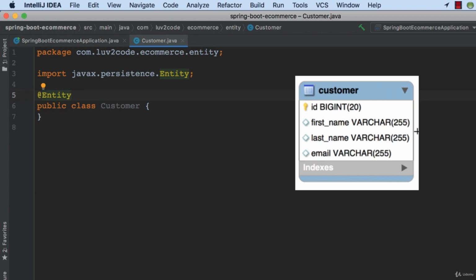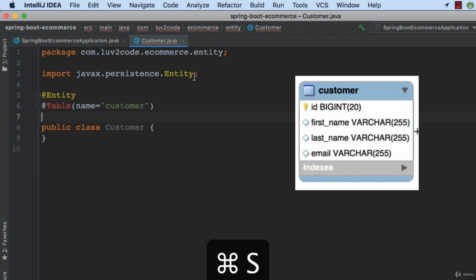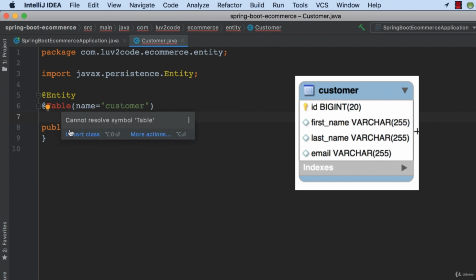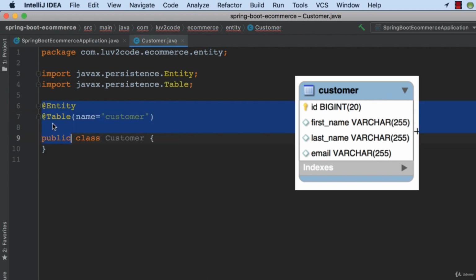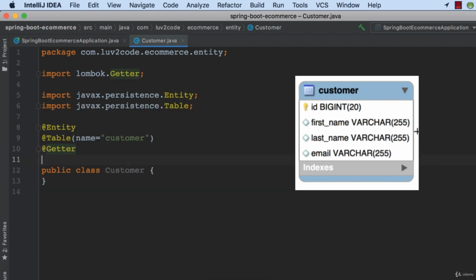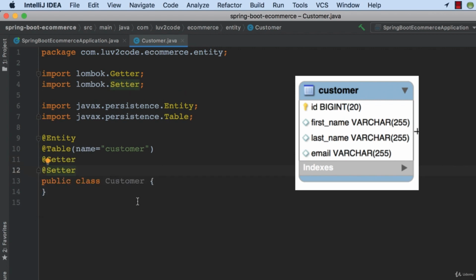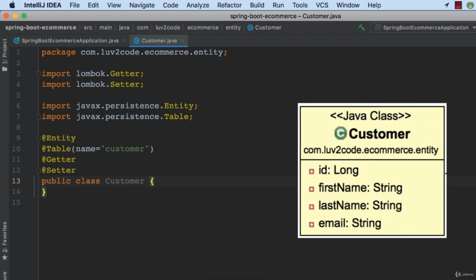I'll set up my JPA annotations here for entity, reference the table name customer. And I'll also make use of Lombok annotations getter and setter for Lombok to generate the appropriate getter and setter methods for me. For this customer class, we need to create 4 fields: ID, first name, last name, and email.